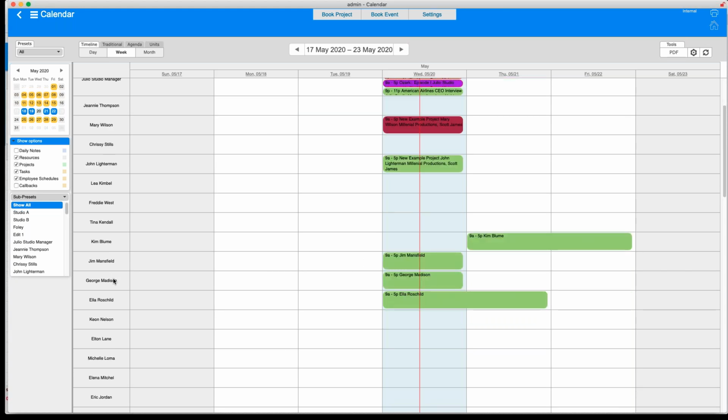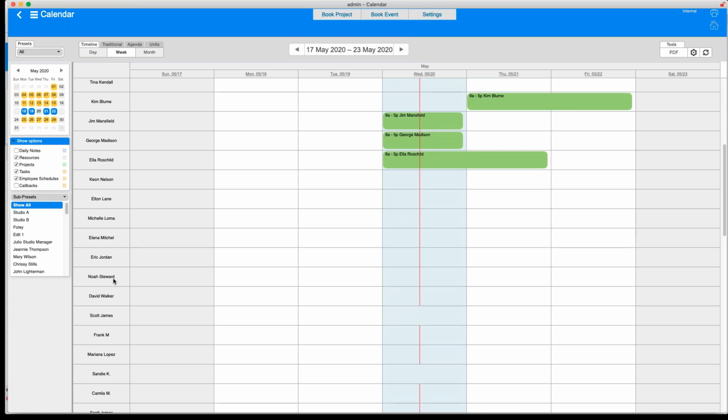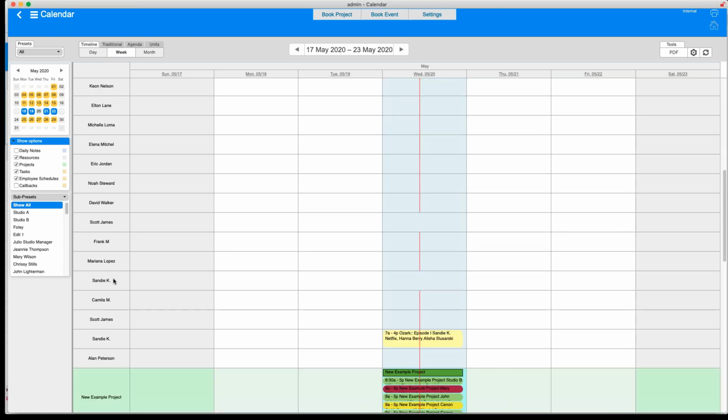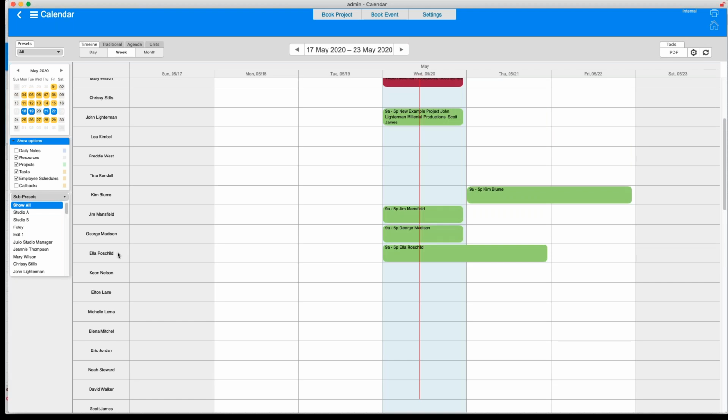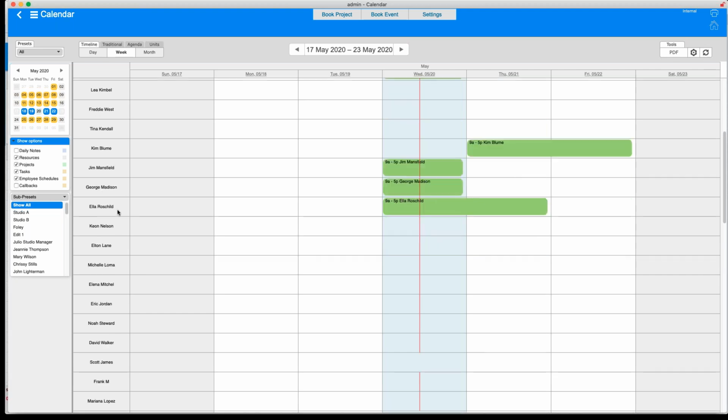Over here, you can also have equipment. So if you have cameras or pianos, keyboards, mic preamps, anything that you want, hard drives, you can also have them on this list right here. All right, so this is booking resources.